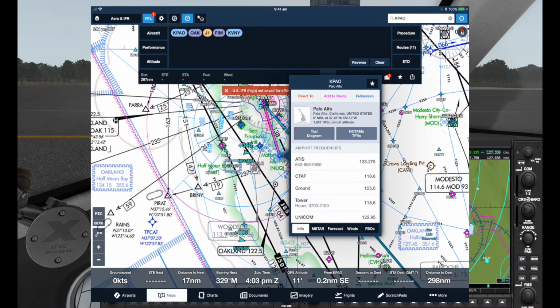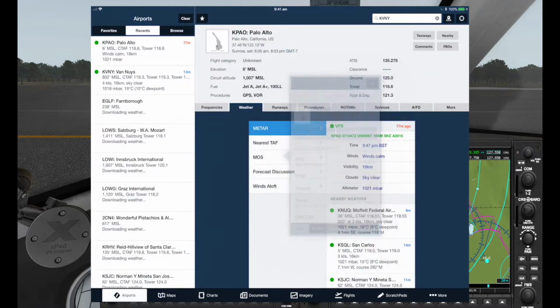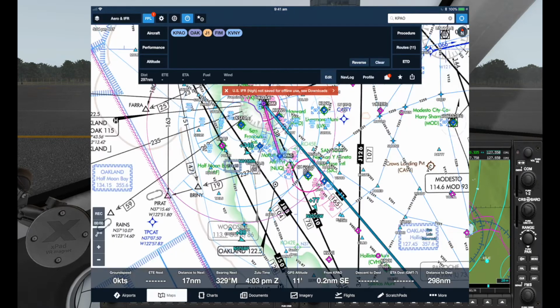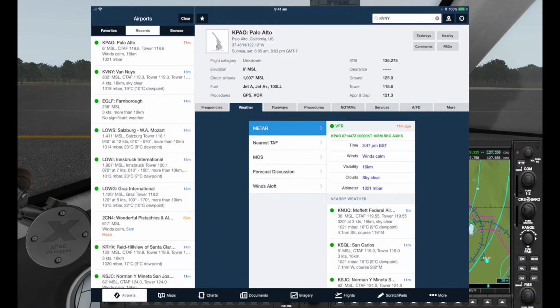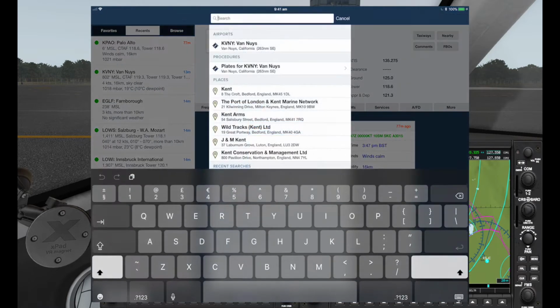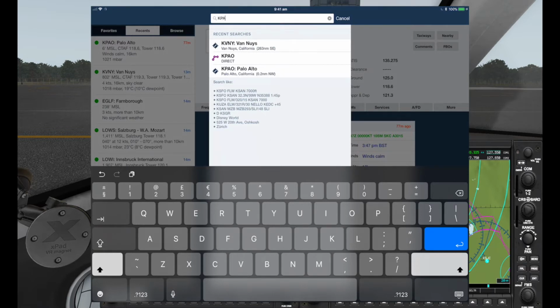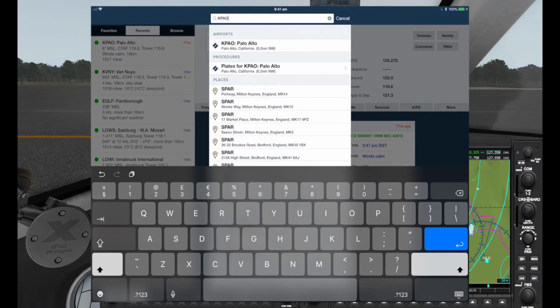Try and get that. There we are. And then full screen, so exactly the same. Or we could go to the airport and search for it. I know it's there already. And we could put in the ICAO identifier.